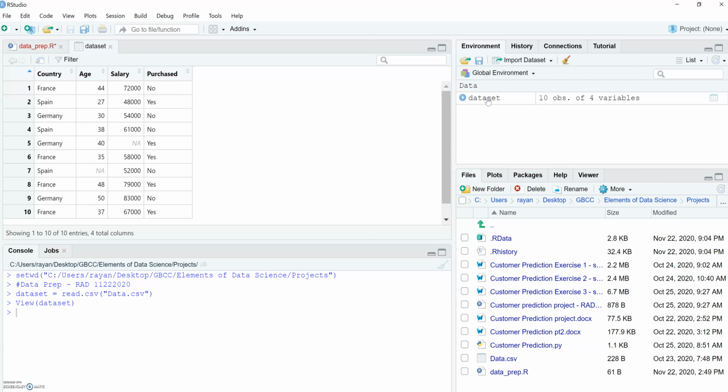And then let's open up our data set and take a little peek at it. You'll see here we have 4 categories across the top: country, age, salary, and purchased. And then we have 10 observations. You'll notice that there are a couple of fields with NA. So for Spain, we are missing age, and then for Germany, we are missing salary.